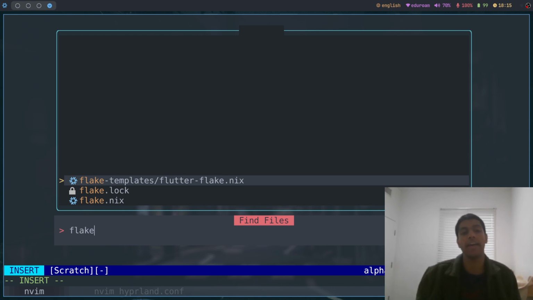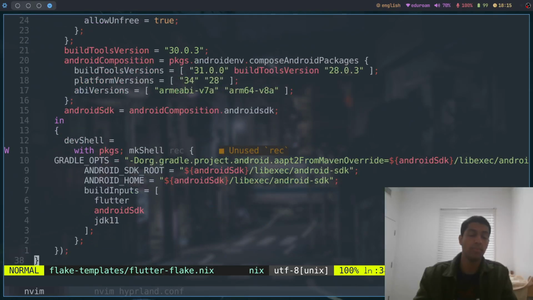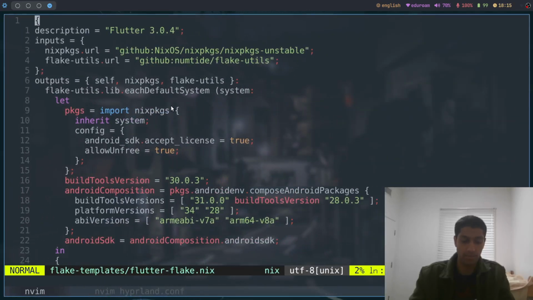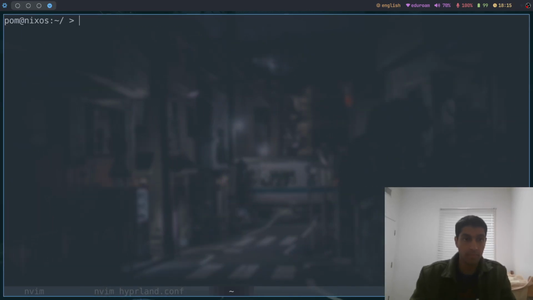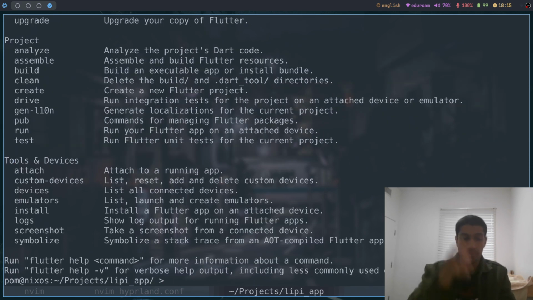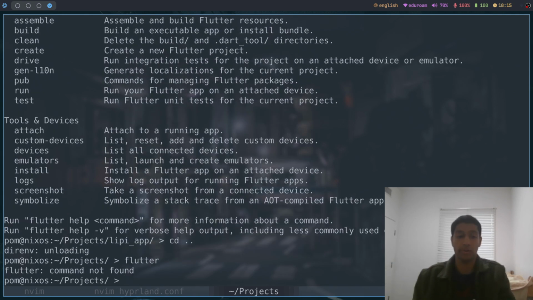flutter-flake.nix is something I have here. We can open this up and you can see it's basically a template to be able to develop Flutter things. I need to make this template each time I want to make a Flutter app. I need to have this in that directory. For example, if I was to go here and give you guys an example project, cd projects, lib app, you can see it added all these things. Flutter is now usable like this, but if I was to leave that directory, Flutter no longer exists.